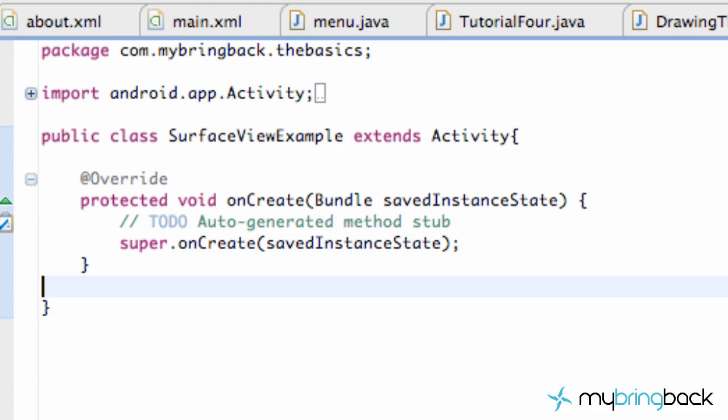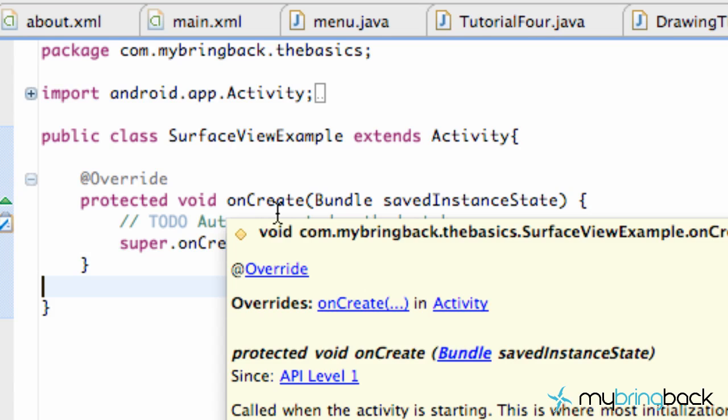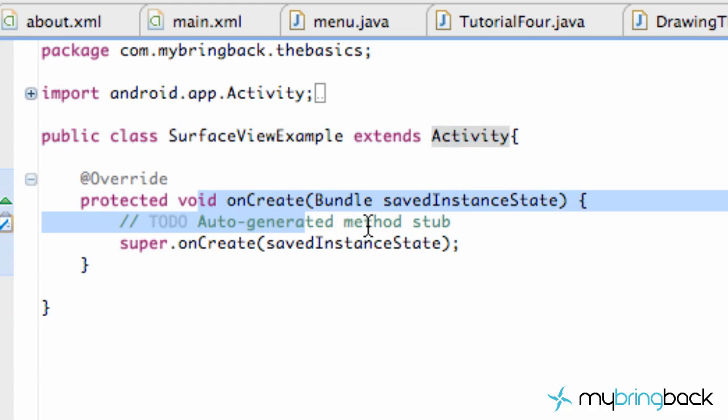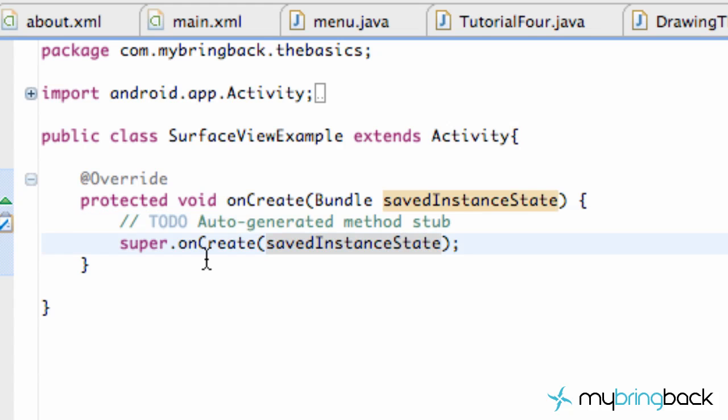So what we actually want to do is set up a whole new thread to handle our animations. So we're going to create a new class to show you guys this example of having our own thread to handle some of the draw methods and all that stuff. We're going to create this class called SurfaceView example extends activity, and we throw in the onCreate method. Something you guys have done a few times, nothing too new there.